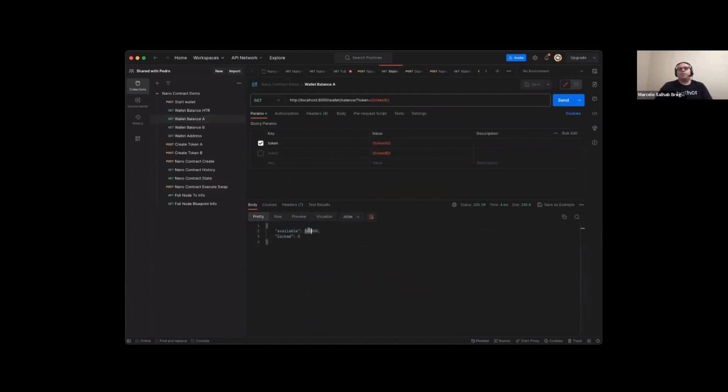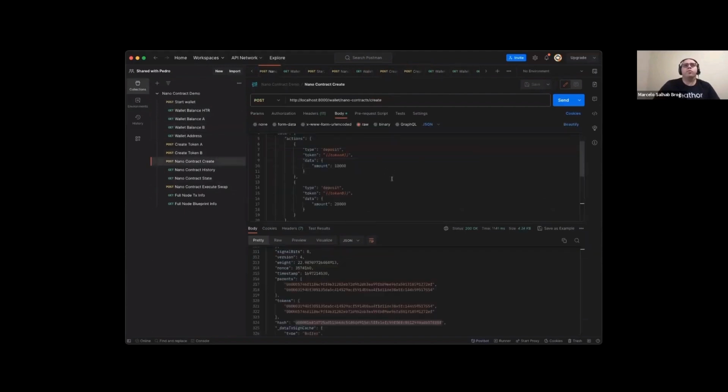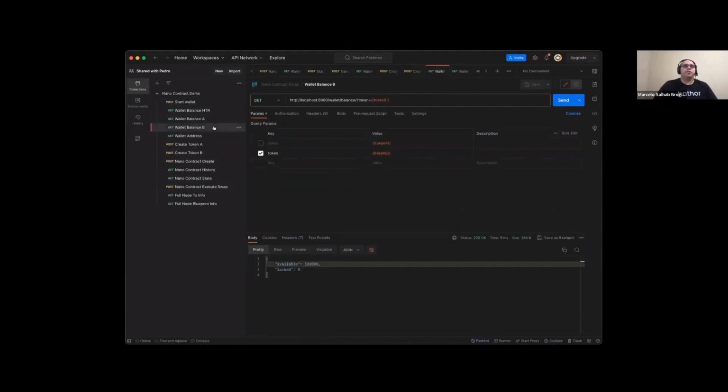We can come here, token A, and check. Remember, it was 1,000. We used 100 to create the contract, so it's 900. So it was supposed to be 900 here, but it received 300 more. Same thing for B. When we created the contract, we created it with 200 B. So it's going to be 800, but it received 300. So this wallet received the tokens that came from the contract. It was a withdrawal accepted.